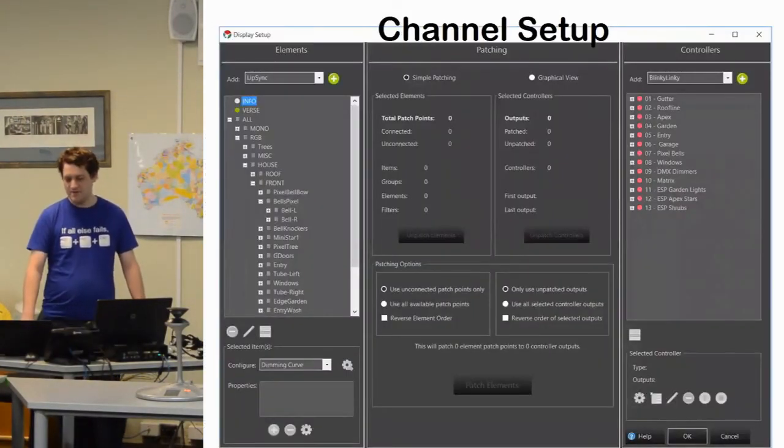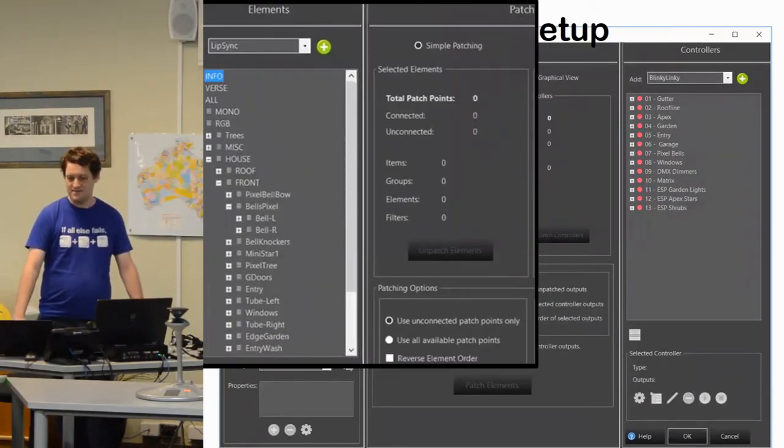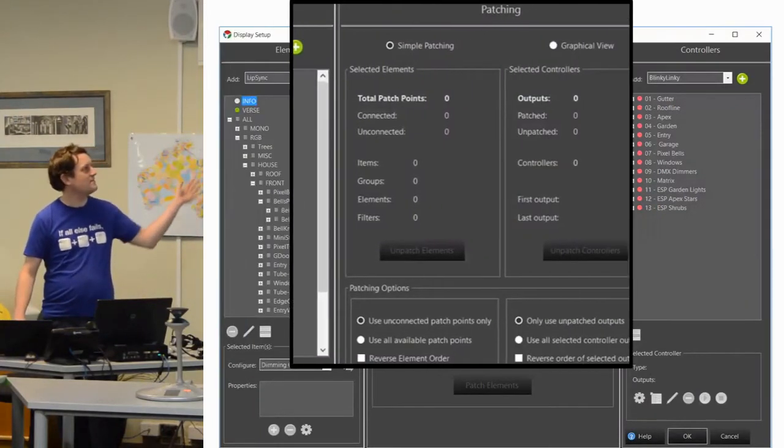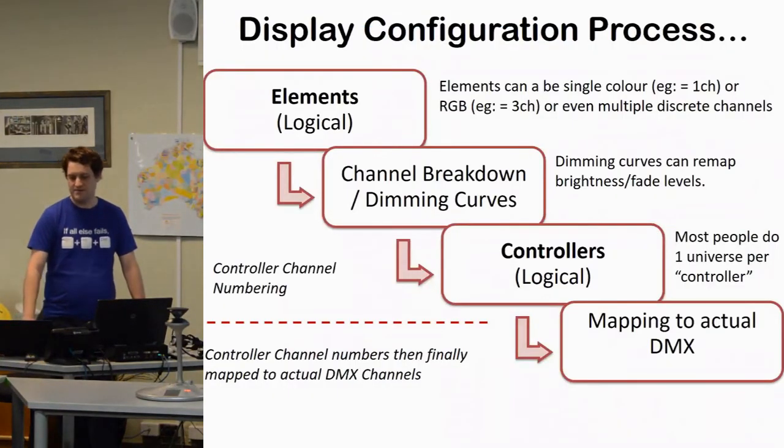The channel setup window is basically a mapping. You've got logical channels or controllers or grouping on the left-hand side, and that maps across to the right-hand side where you've actually got your controller definitions. So it's basically a binding. That's what I touched on before. It's basically the breakdown of how it works.